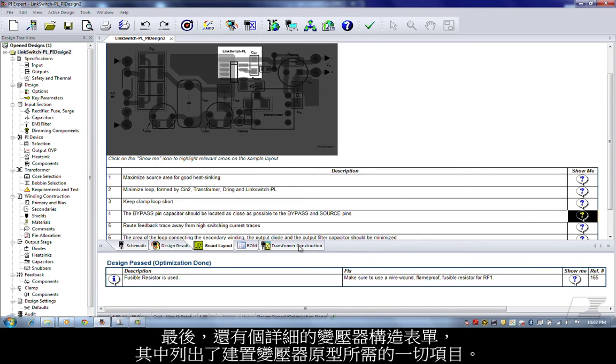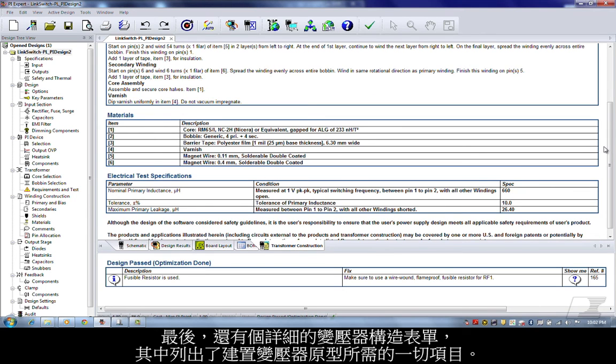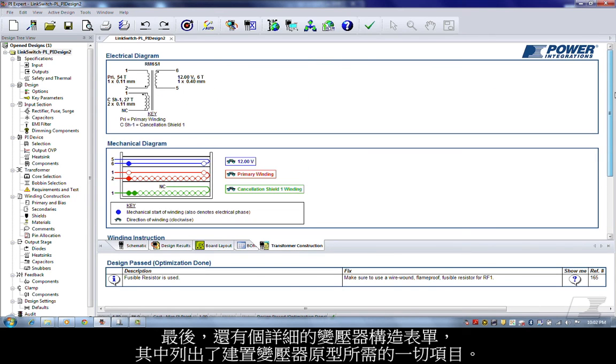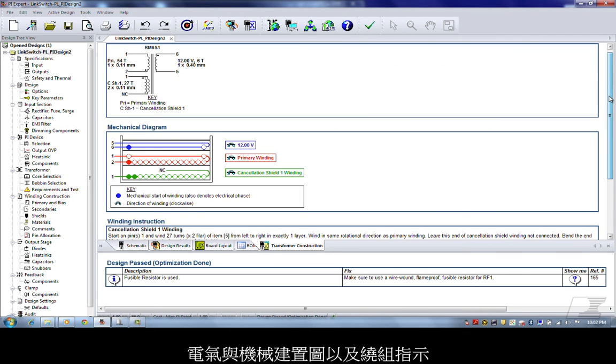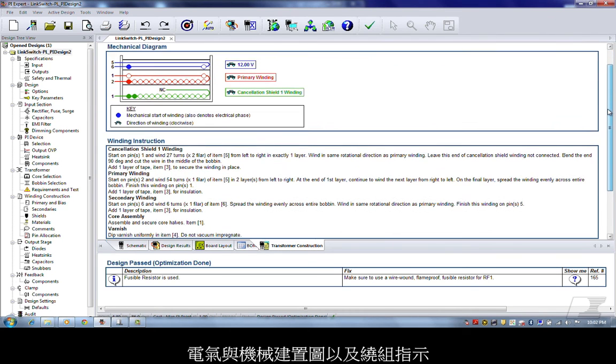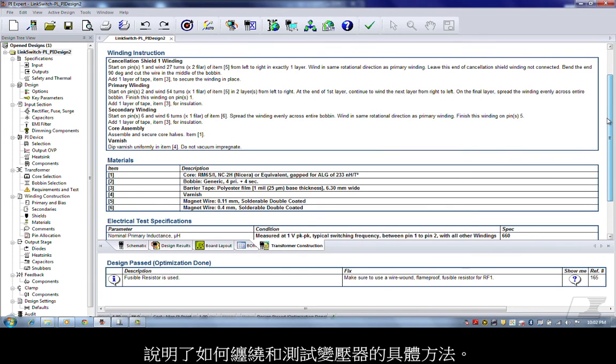Finally, there is a detailed transformer construction form which lists everything that is required to build a transformer prototype. There are electrical and mechanical build diagrams and winding instructions that specify exactly how the transformer should be wound and tested.